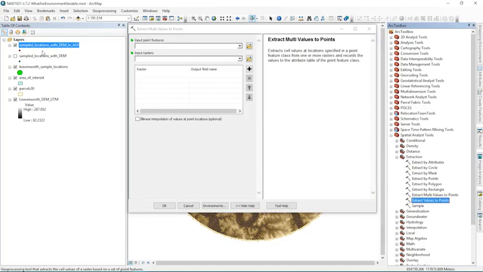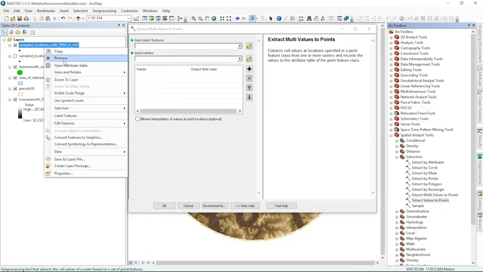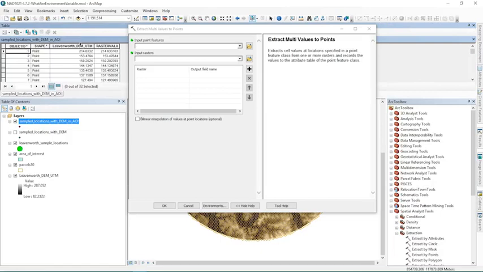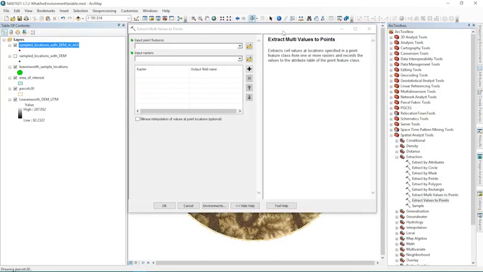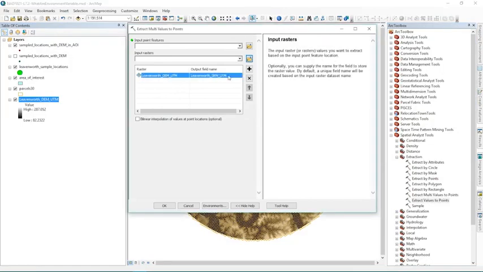So the extract values to points tool extracts the data to the attribute table, and I can see here it adds a field called raster value. But if I want to keep doing that and add multiple raster layers, it won't do it because it keeps trying to add a field named raster value and that's already there. So when I want to extract data from multiple rasters, I use the extract multi-values to points tool instead. And for input rasters, I just drag the raster in and it says raster and then gives me a chance to name the field.